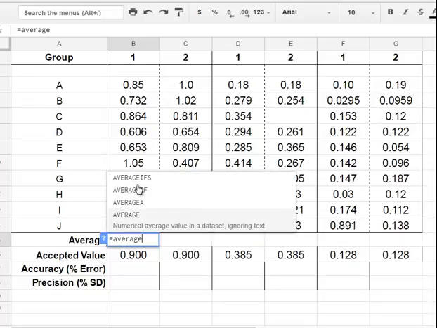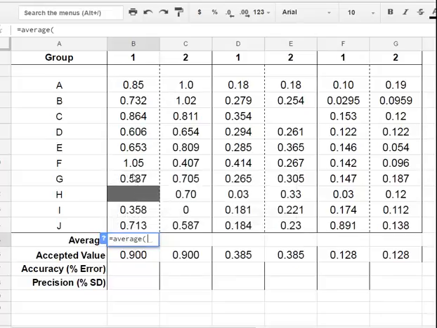Then we open the parentheses, and inside the parentheses is where we specify the values that we're going to take an average of. You can do this with your mouse, or if you have a mouse pad, you just swipe this with your finger. Then don't forget to close the parentheses, and hit enter. When you hit enter, you should get 0.707 for these data. Now you might want to try this with your own period 3 class data and see if you can get the average value for that data set.